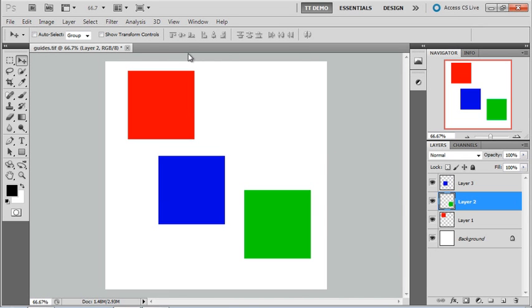If you have this open from the previous lesson, you are probably in one of the full screen modes. What I'd like for you to do is go up here to the top to the mode switcher and set your document to standard screen mode.